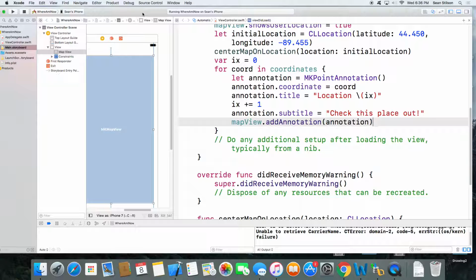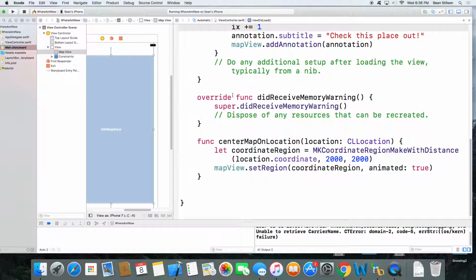So what we're probably going to want to do is bump up our coordinate region that we're showing. So that's 2,000 meters. Let's make this 8,000 meters so we get a little bit more room. That is in the center map on location function that we created, the last function. So it's a 2000.